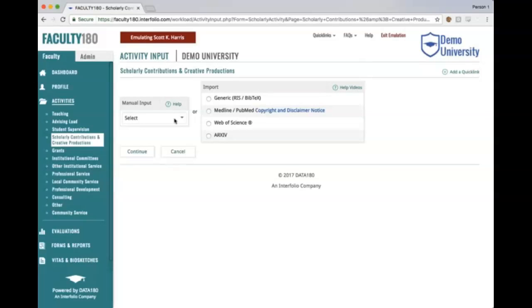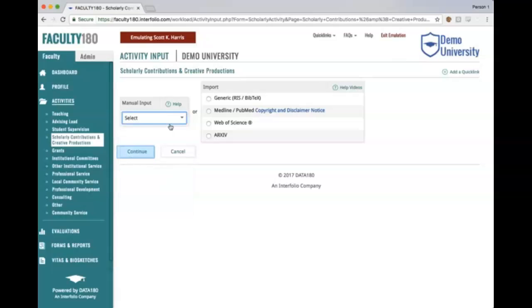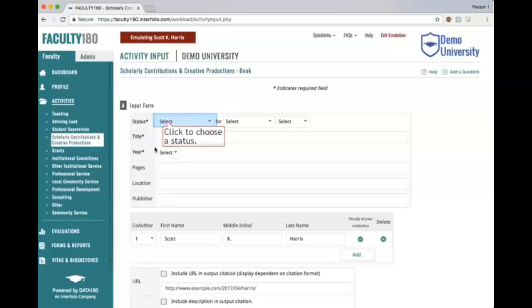On the left, click the drop-down box and choose a relevant field. Click Continue to begin entering the necessary information. Now displayed is the scholarly contribution form specifically for a book.